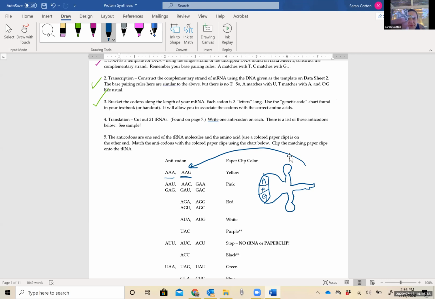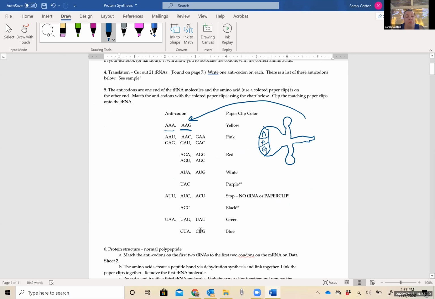See that? I didn't write it on here, let me do it. What was it? AAG. So for that first one, it'll look like this. AAG. Okay, so you're gonna do all of those, right? So you're 1, 2, 3, 4, 5, 6, 7, 8, 9, 10, 11, 12, 13, 14, 15, 16, 17, 18, 19, 20, 21. So you're going to make all 21 of them, and then you're going to just stash them off to the side.